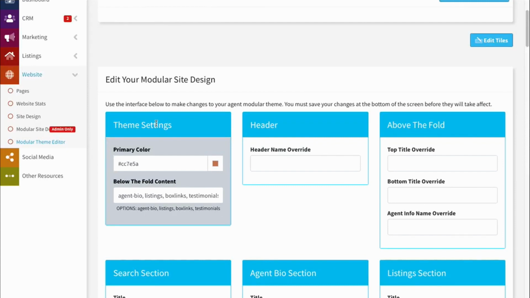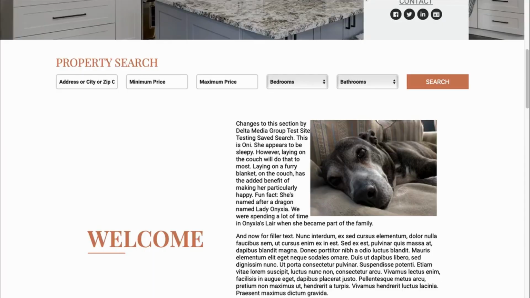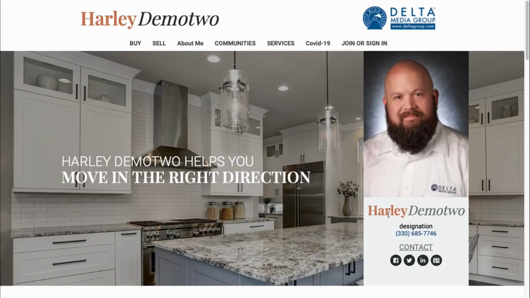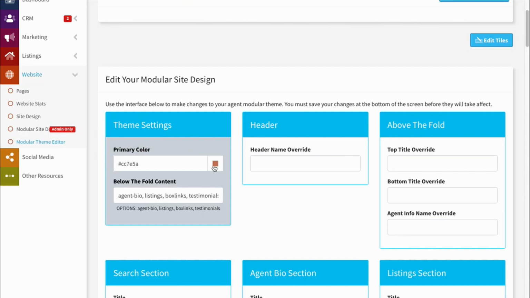Now from here, there are settings for everything that is editable, or all of the major pieces that are editable on that theme. So right here we have theme settings, primary color, so that'll change whatever the primary color is used on the theme, and that fills in these boxes. Some of the text uses the primary color, so just think of it as everywhere you see that color showing up is what'll change if you change this color here.